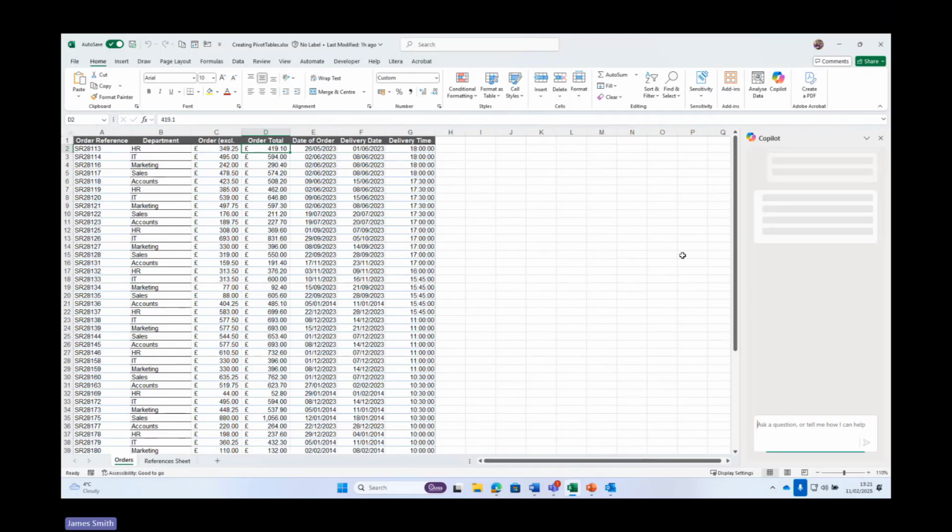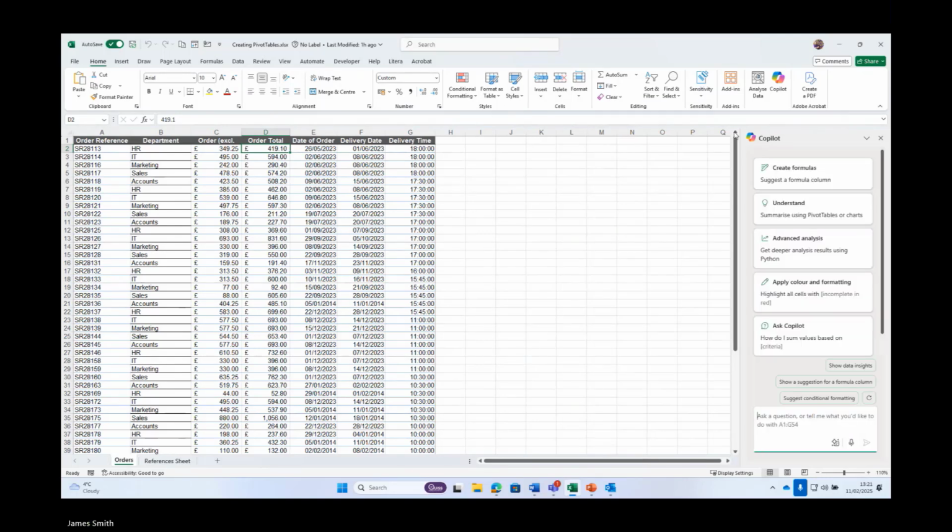when I open it up within Excel, it gives me some prompts. Do I want to create some formulas? Do I want to summarize this with a pivot table or a chart? Do I want to get some deeper analysis? Do I want to apply some color and formatting? I can even ask it, how do I sum values based on a particular criteria? So in this case, I'm just going to copy this across.